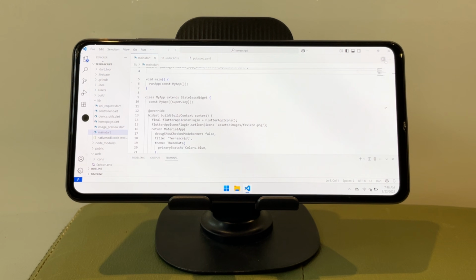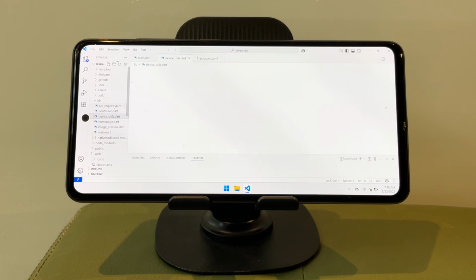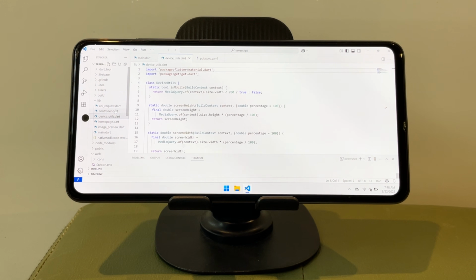Yes, VS Code is taking long to load up here. That's not too surprising considering this phone is running on a Snapdragon 778, which is getting on 4 years old at this point. There we go. VS Code is finally up and running. Now, let me show you this project in action.